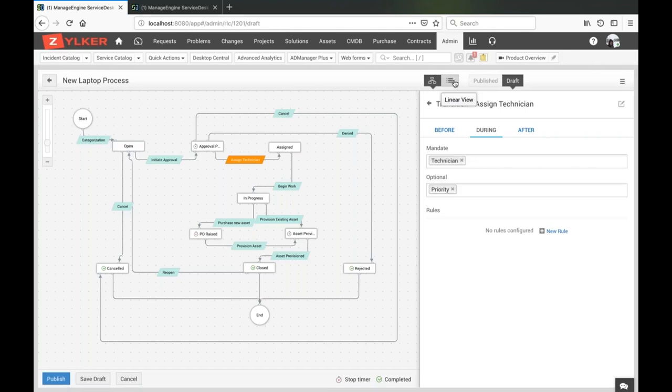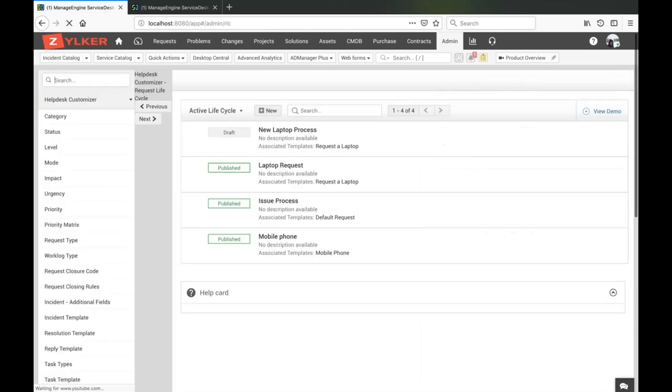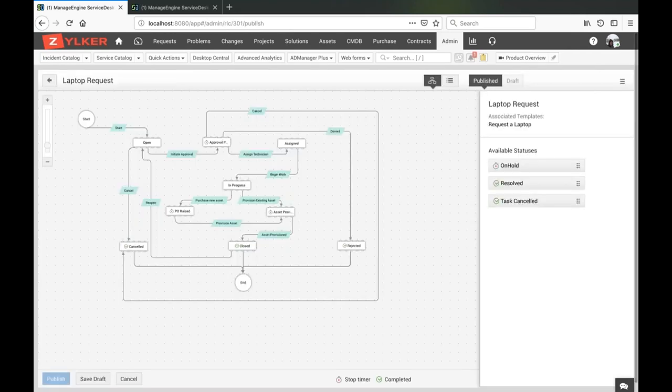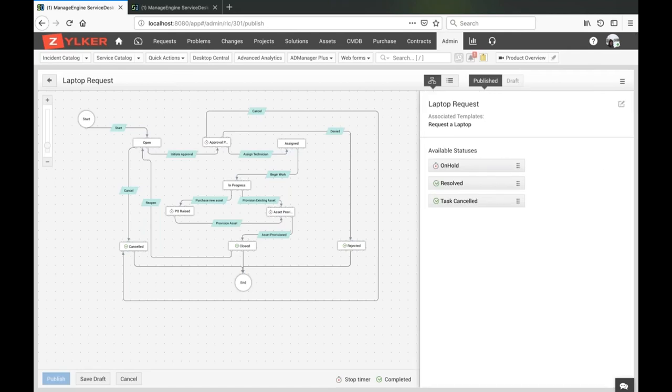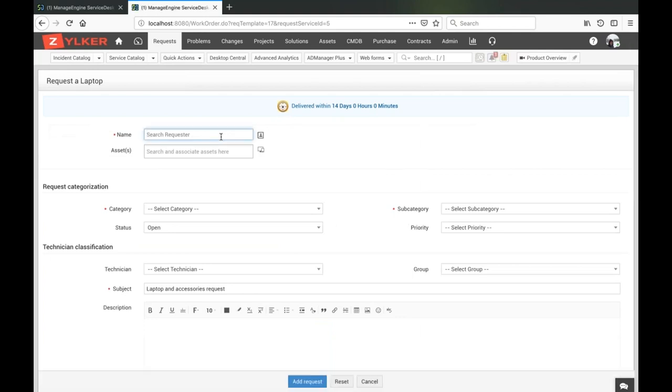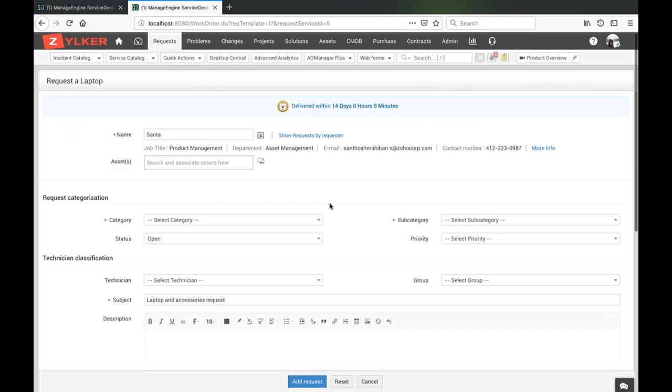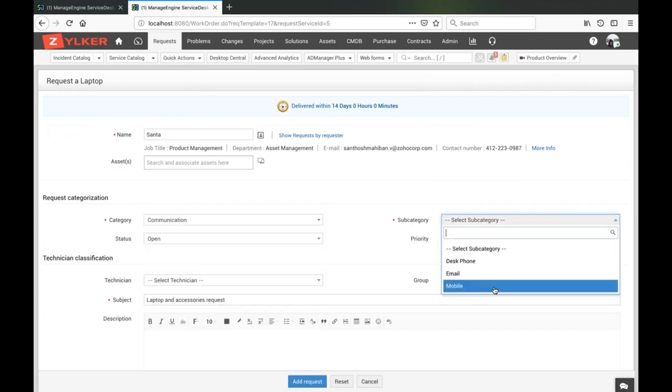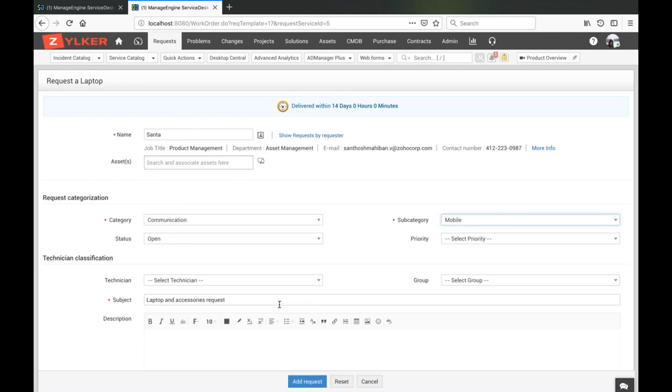Now, I'm going to take you back to the life cycle that I created earlier. So this is what I've created. I've associated this with a template. Now let's create a ticket and see how it works. So I go into my particular service catalog and choose my request a laptop template. The requester is Santa, and I'm in a real hurry to get my laptop. So I'm just going to choose some values and click on add request.